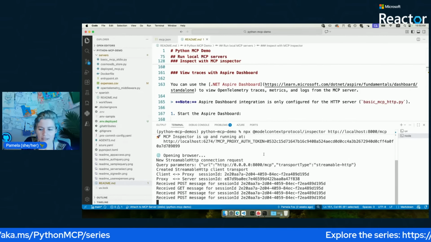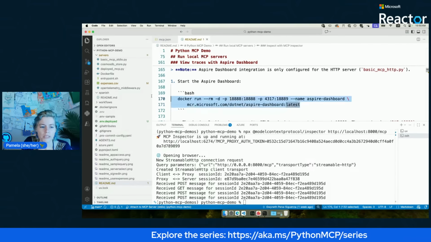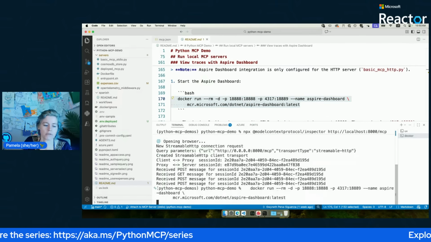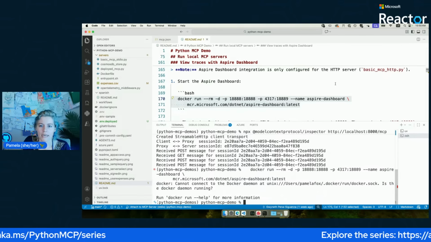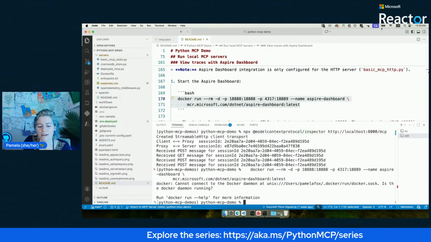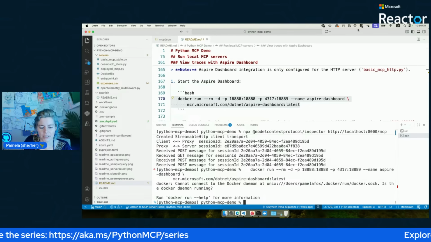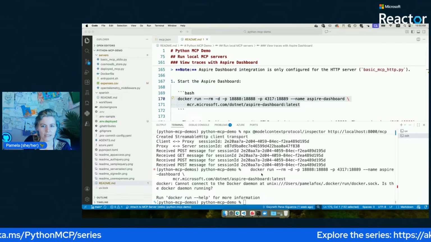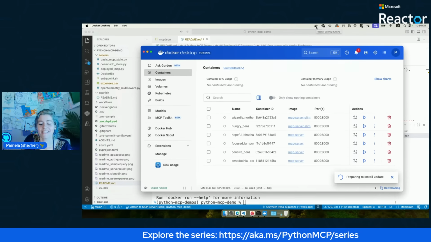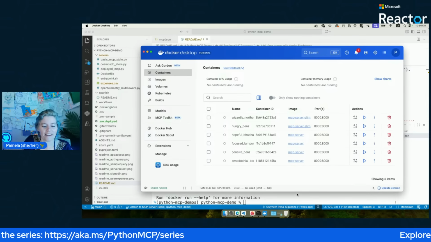The way we're going to do that is, let me quit the inspector. So first we need to start the Aspire dashboard, and this is just a Docker container. So I'm going to do Docker run, and I need to start up my Docker. So let me start up Docker locally. And here we go. We can see the little whale is starting up here. And it's installing an update. Not the right time. Don't do it. Okay. All right. So we've got Docker running.